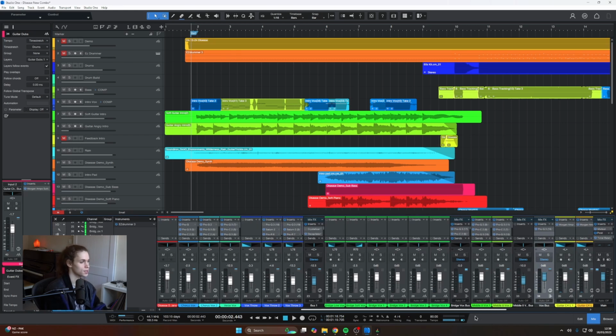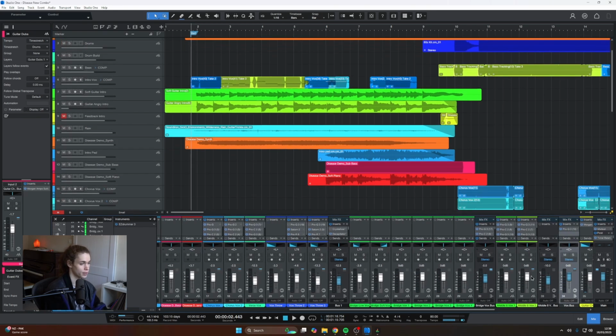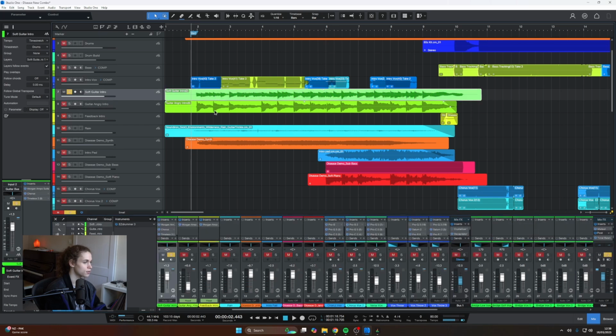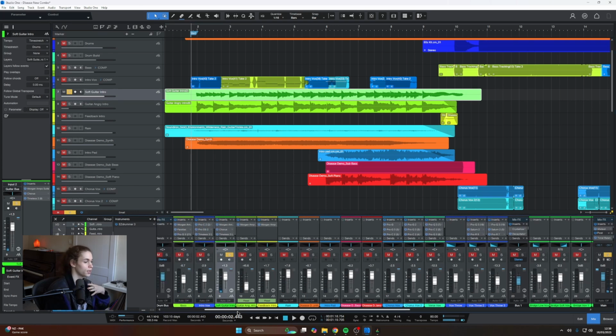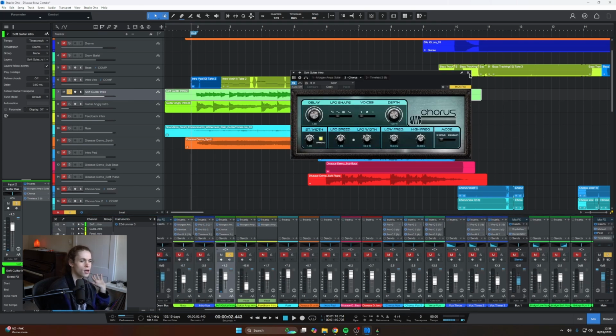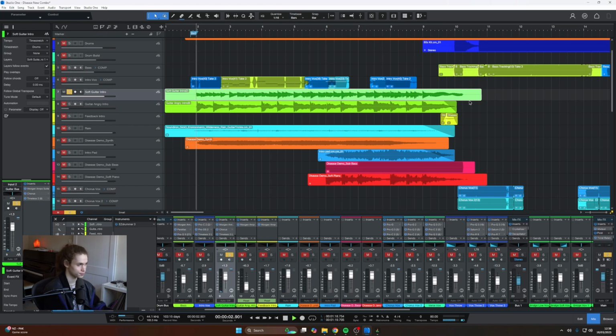I'll walk through the vocals later, so we'll just start with the atmosphere that we've got in here. It starts off with this kind of chorusy guitar. It's kind of giving like a Nirvana kind of chorus. I don't really know what I was going for, but it kind of works.